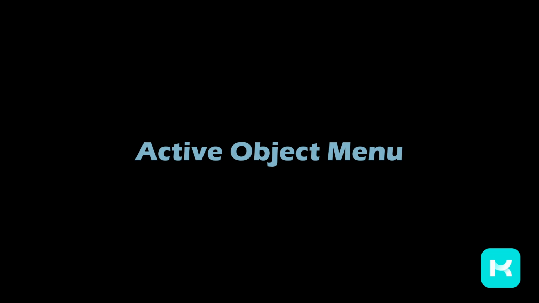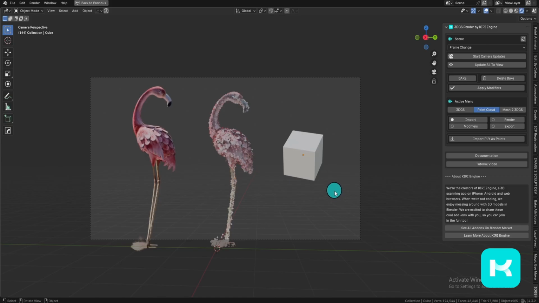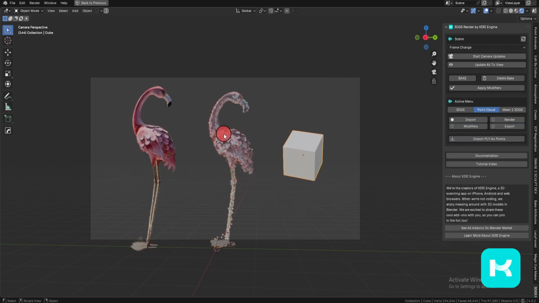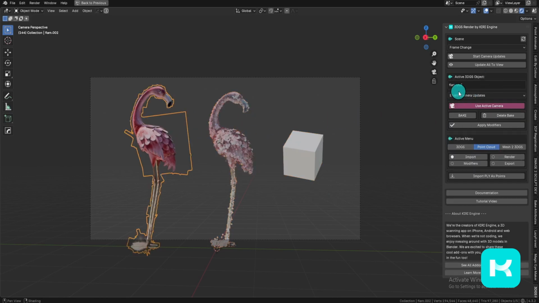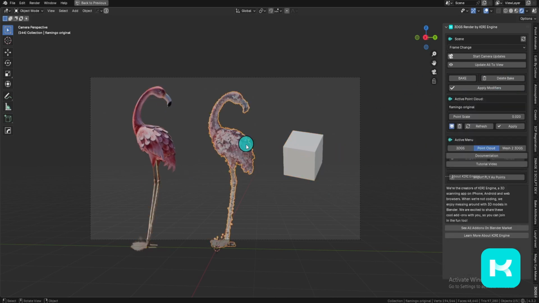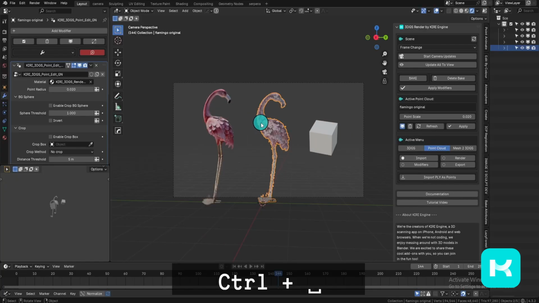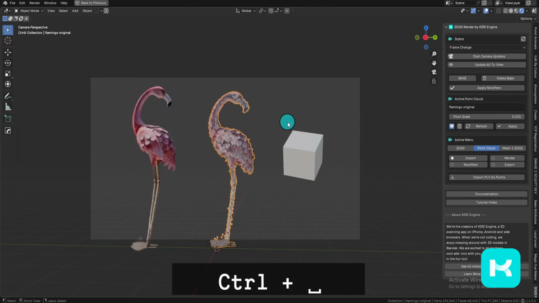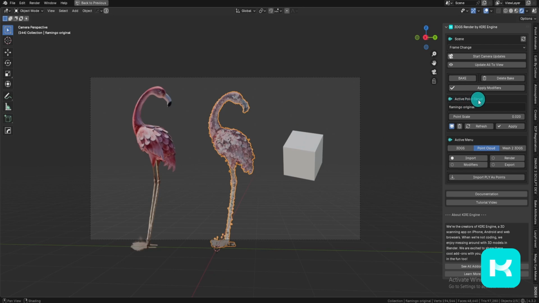The Active Object menu. Depending on the type of object you have selected, you may or may not see the Active Object menu. If I select a normal Blender mesh, the menu disappears. If I select a point cloud object that has the point edit modifier from the add-on, you will see the active point cloud. From here, I can control the scale of the points.